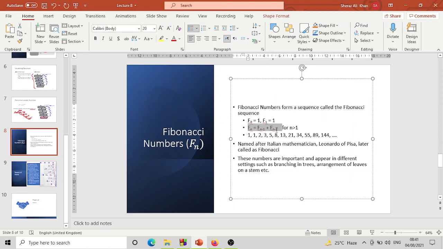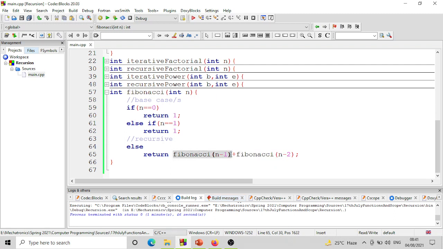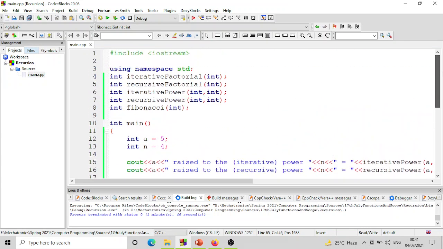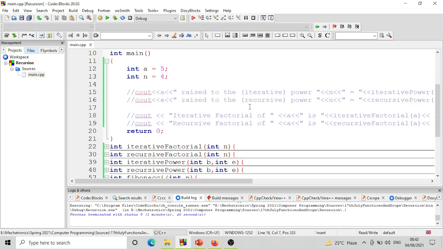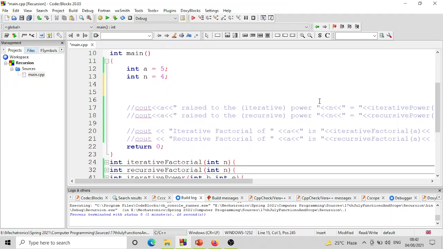Else, f of n is f sub n minus 1 plus f sub n minus 2. So this is what we have done here. Else return Fibonacci n minus 1 plus Fibonacci n minus 2, and it will find us the values of Fibonacci numbers. Okay? Let us comment out this code. And let us print the Fibonacci sequence. Okay?